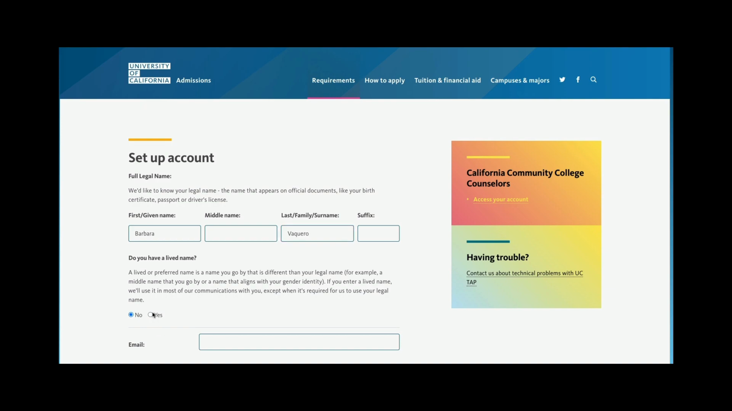If you do have one, click on yes and you'll see something appear, a box for you to report your live by name. Your live by name will be used in most of the communications that the UC has with you, except in places where they are required by law to use your legal name. So if you have one, go ahead and report it here: live by first name, live by middle name, and live by last name, family name, or surname. If not, click on no and move on to the email section.